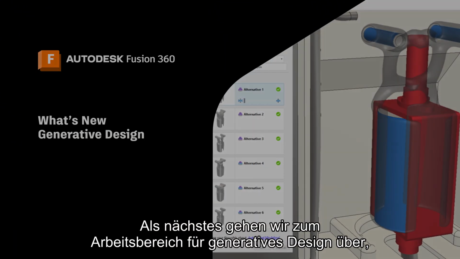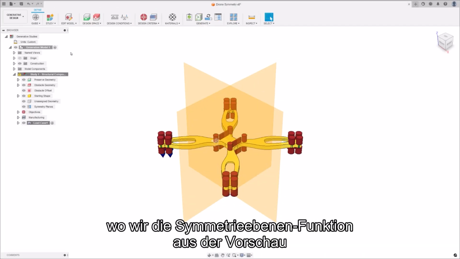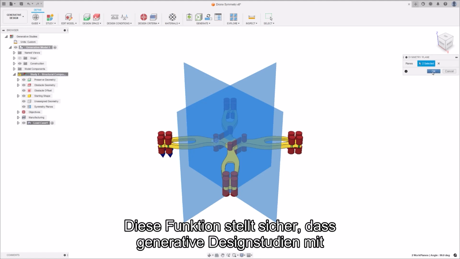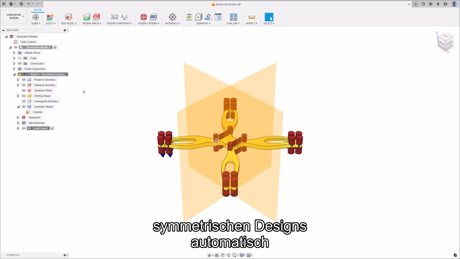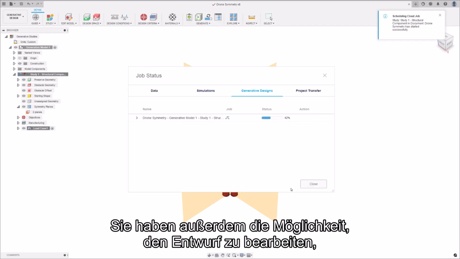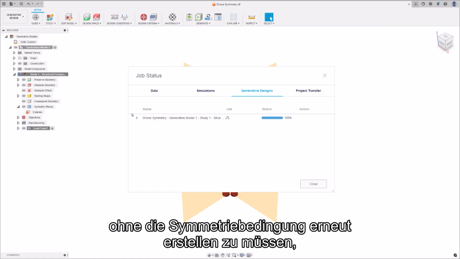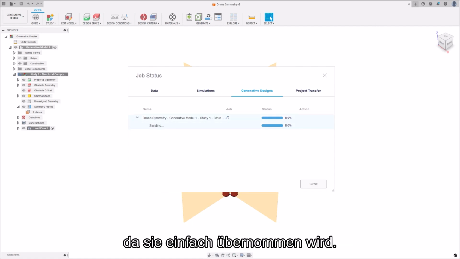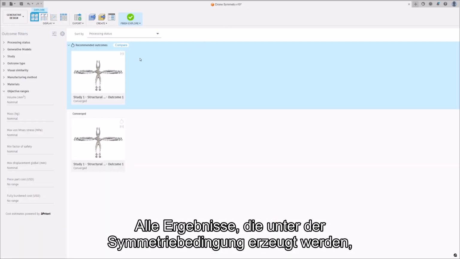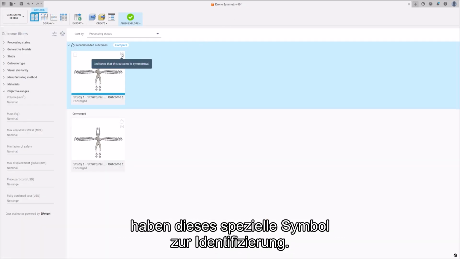Next, we're moving over to the Generative Design workspace, where we're taking the symmetry plane feature from the preview into full release. This feature ensures that generative design studies that have symmetric designs automatically produce symmetric results. You're also free to make edits to the design without recreating the symmetry constraint, since it simply carries over. Any outcomes that are generated using the symmetric constraint will have this specific icon for identification.